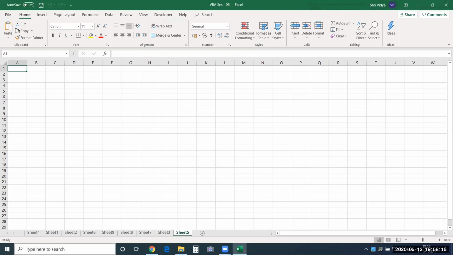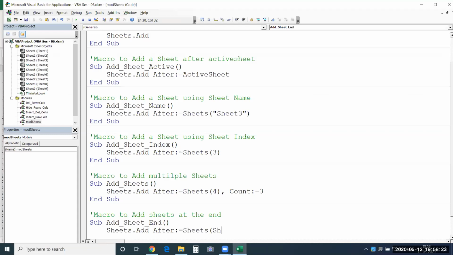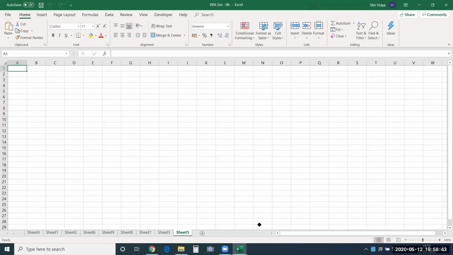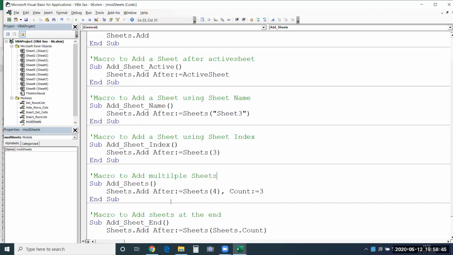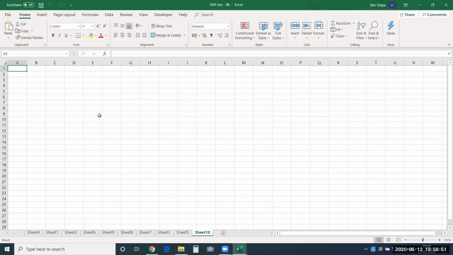So how do I know which is the last sheet? I can always go by the index. So we have so many sheets here. If I count all the sheets, whichever is the last sheet, I'll get that number of that sheet. So I want to add it after that. Sheets dot count. I want to add a single sheet after the last sheet that we have. So here after sheet 5, I want to see another sheet added. So let me run this. You can see after sheet 5, a new sheet is added.